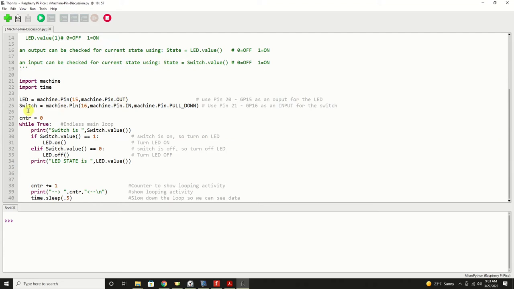We're going to create another object called switch for our switch, and that will be done again with the same class, Pin. We're using a different GP pin in this case, 16, and we're doing that with the statement machine.Pin.IN, meaning input. Up here we had OUT, meaning output. Now, because it's an input, we have to add one more statement. We need to tell it whether we want that input to be pulled high or low by default.